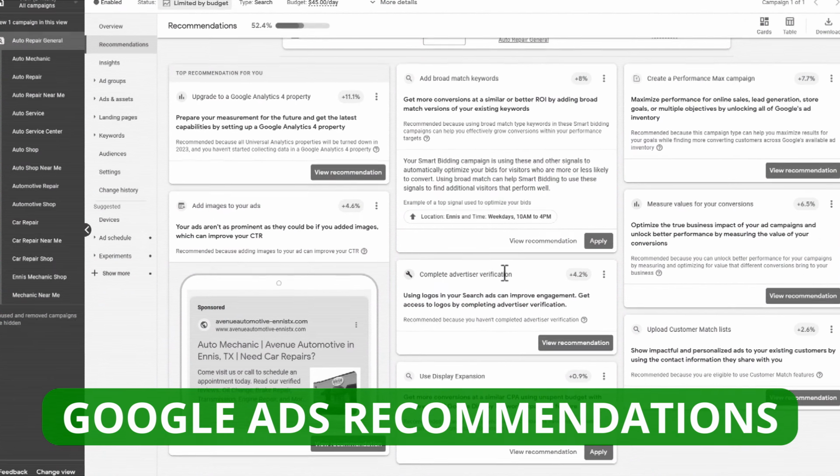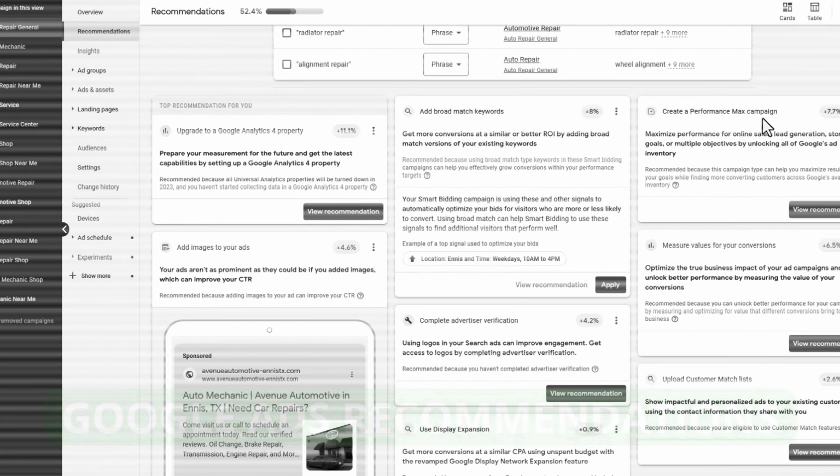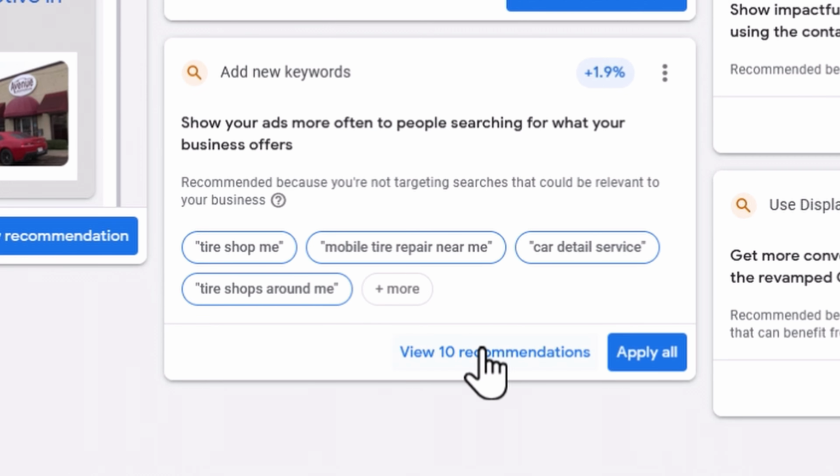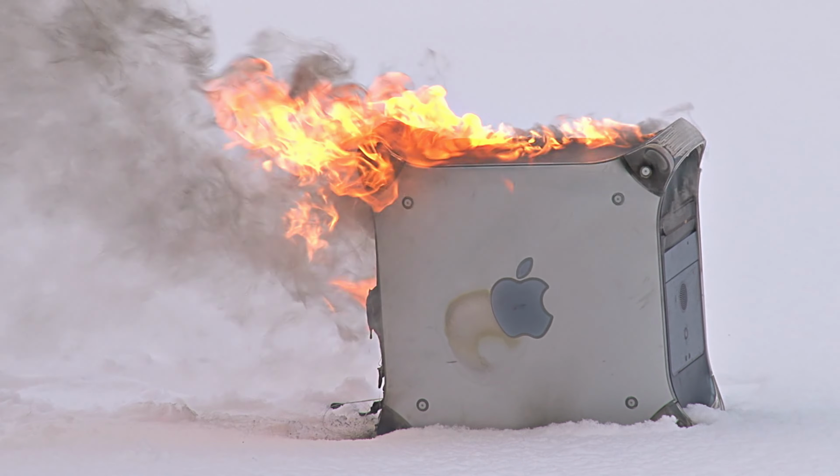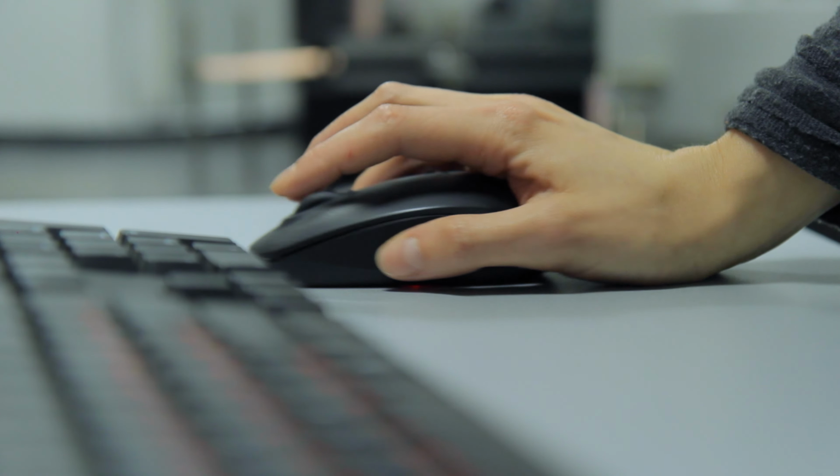So if you're going to manage your Google Ads account well, you have to understand what recommendations are and how they work. Recommendations have been around for a few years, and they are suggestions Google gives you inside your account that you can review and apply. Some recommendations are helpful, but applying all of them would be disastrous for your account, so I don't recommend it.